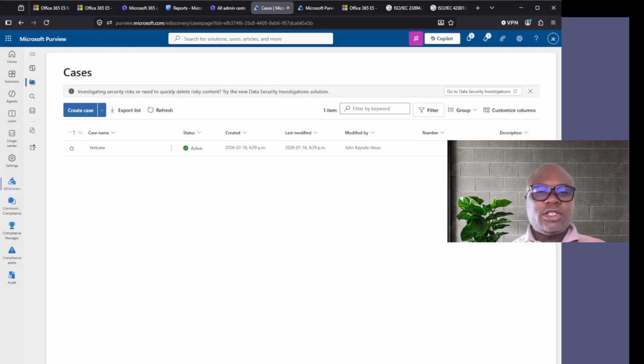The Copilot integration here is significant. Copilot can summarize review set documents, identify key themes across a case, surface potentially responsive content, and draft privilege logs. Legal reviews that previously required weeks of attorney time are being compressed substantially. So that is what happens here.